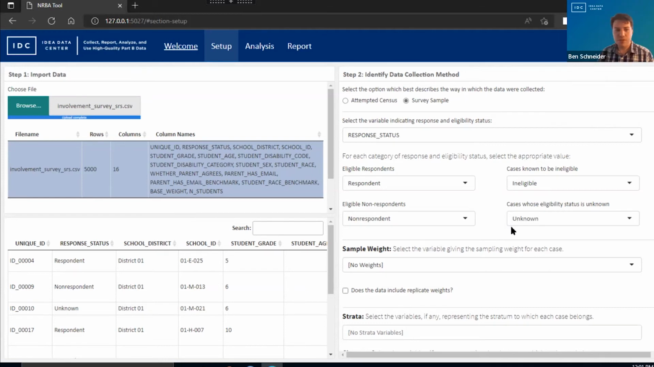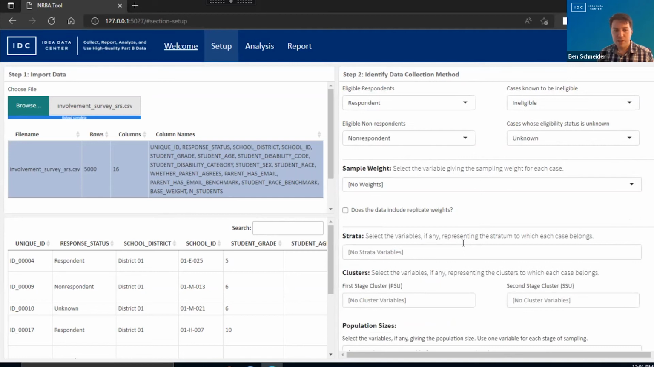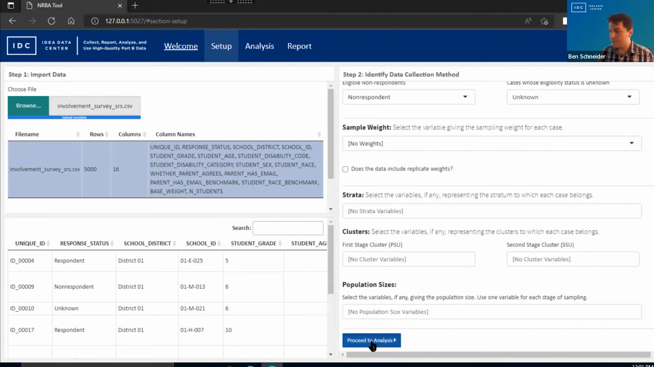If our survey used a complex sampling method, such as stratification, clustering, or oversampling, we can select additional configuration options to ensure the data are analyzed properly. Since our data are a small, simple random sample, we can ignore these options and simply proceed to the analysis module.